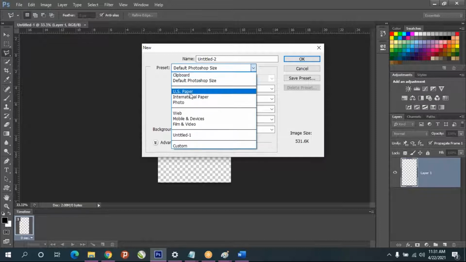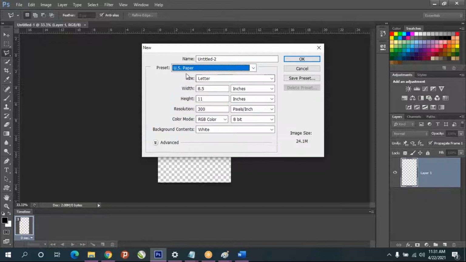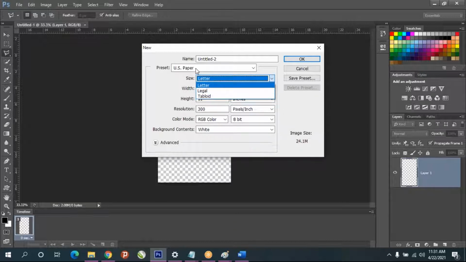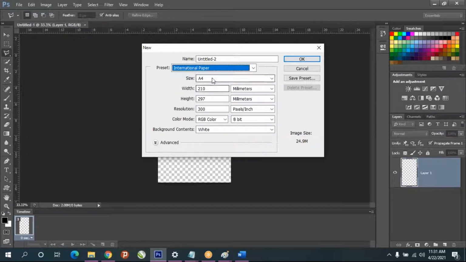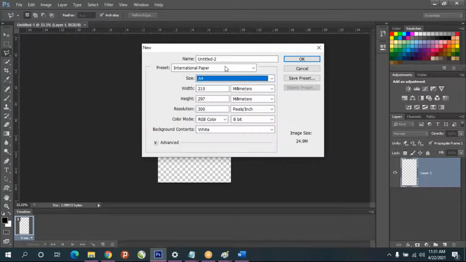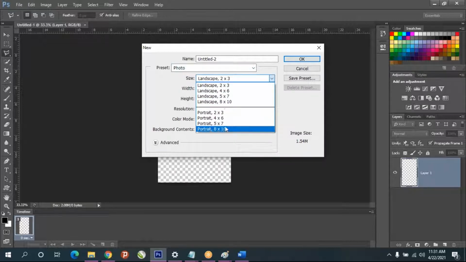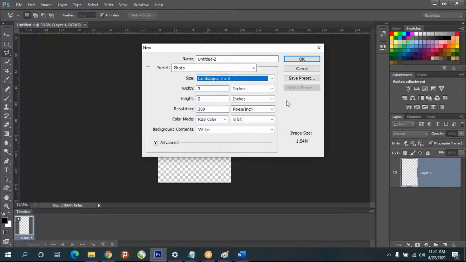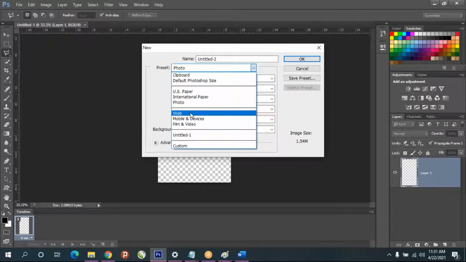Or else you go for US paper size, like letter, legal. In Word also that option is there. Here also they provide international paper sizes. If you go for A4, A6, A5, A3, like that, some sizes will be there. But I want photo size. For more photo sizes, you can click on Photo. You'll have lots of photo sizes, landscape, portrait, like that. If you want to design for website, mobile devices, film and video, like that, a lot of sizes are there.